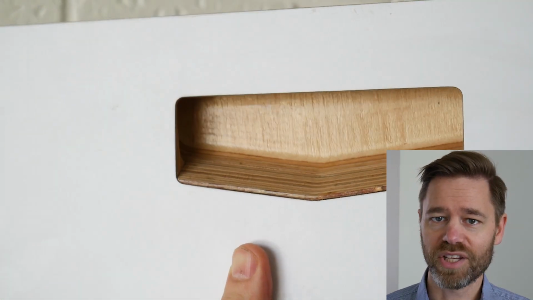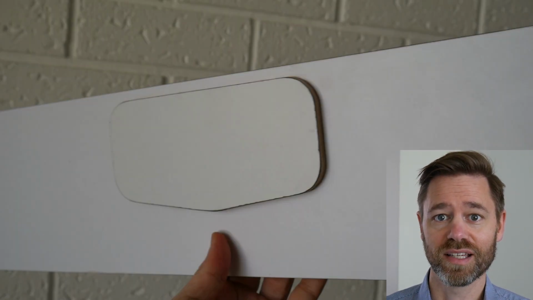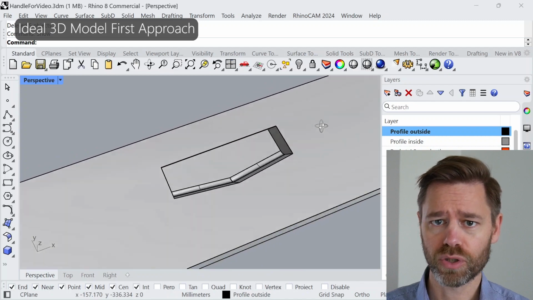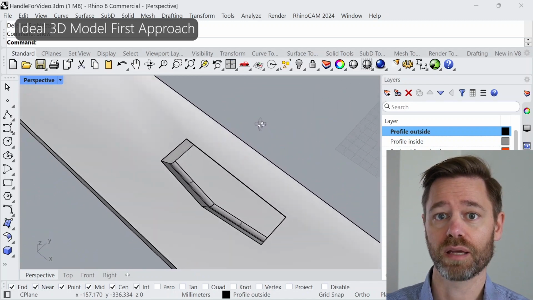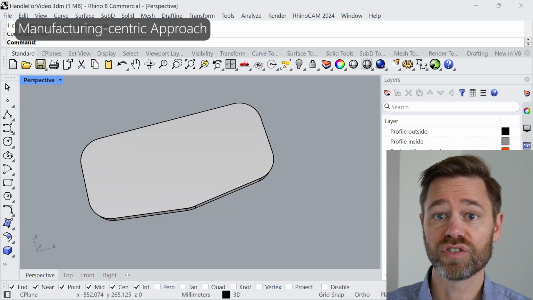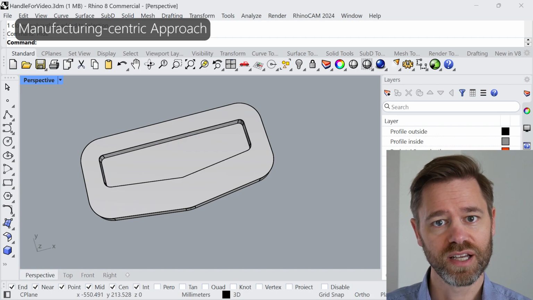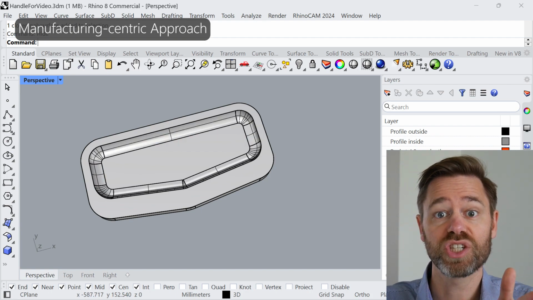How do you like to imagine and design pieces for CNC routing? Do you prefer to start with an ideal model and then wrestle with your design to make it manufacturable? Or do you design with manufacturing front of mind, thinking of each piece as a set of machine operations?